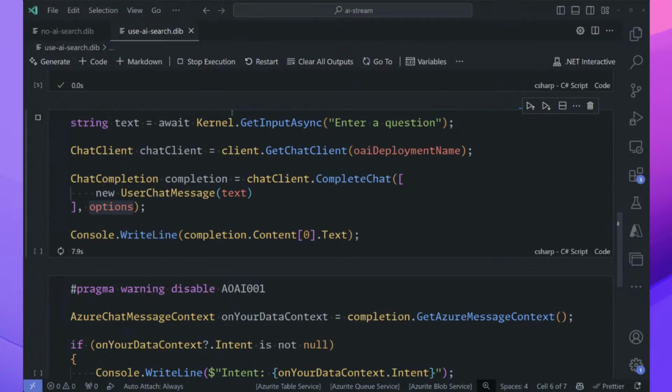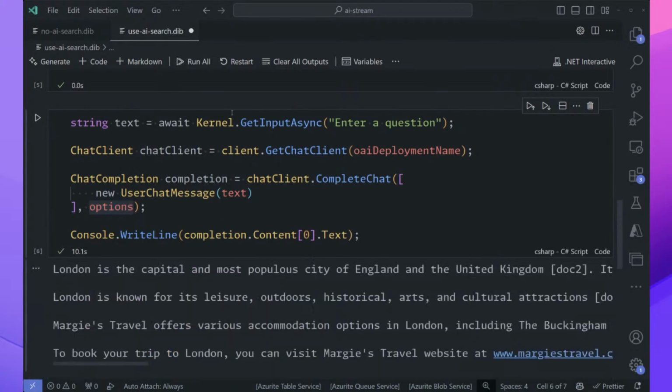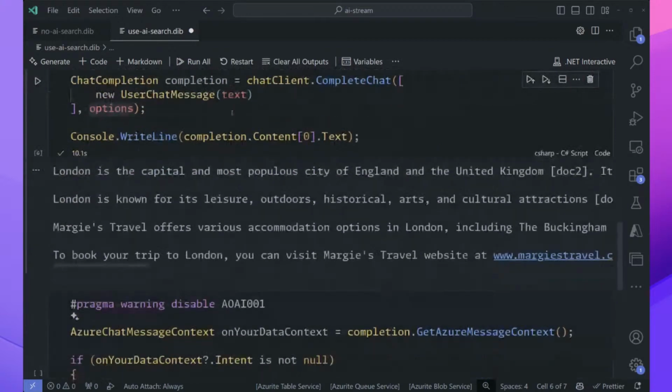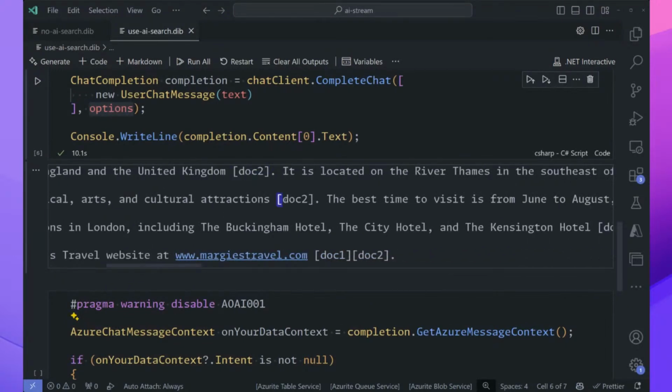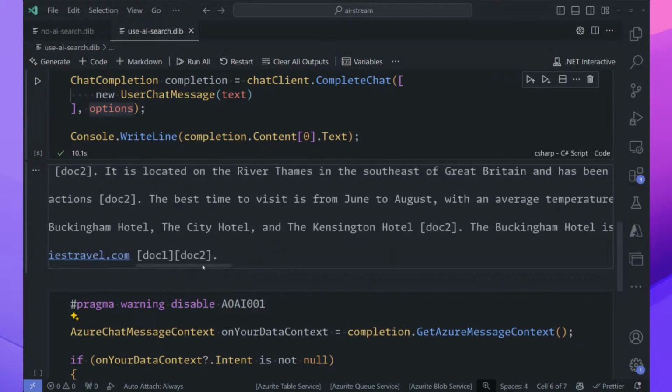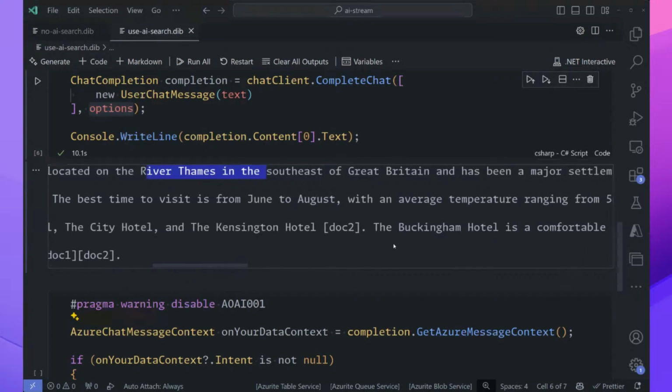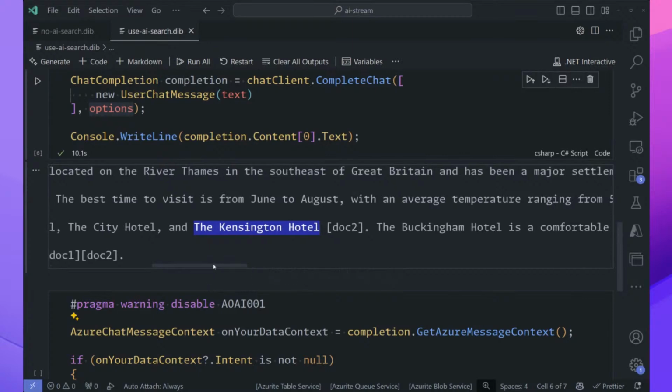Now this time, remember, we've provided those options, so it's going to connect to our data source and get back some additional information. Here we'll see that we've got a slightly shorter response back from our large language model. We'll also notice that inside of here, we've got things like Doc1 and Doc2 citations. It's giving us a link to a travel website, which is our company's travel website. And it's giving us some specific things about the River Thames, a particular hotel that we recommend, and things like that.